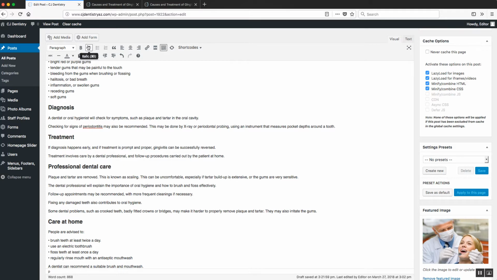If I wanted to make some text italic, I could select that text and then click on the italics button, and that will italicize my specific text. If I wanted to strike out some text, for example, something that may be redacted or no longer relevant, I can select that text and use the strikethrough, and that will strike through my text.